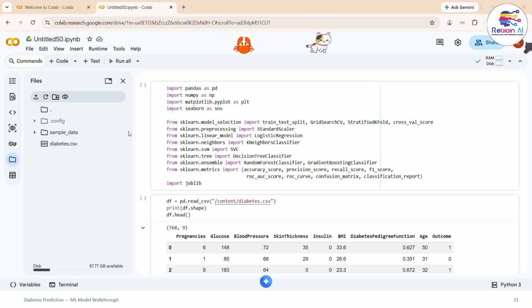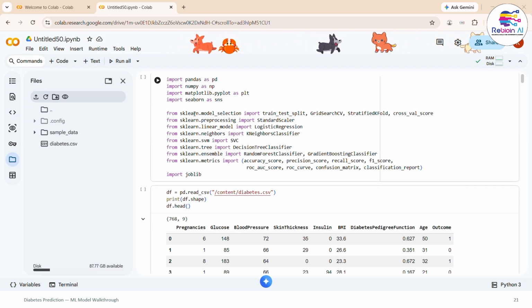And the rest of the libraries you can see pull in data splitting, tuning tools, and the scaler, and all 6 model classes you will train, every metric function you will need to judge them, and here we import joblib. Joblib is used to save the final model to your disk. So this is what we can interpret from this cell.